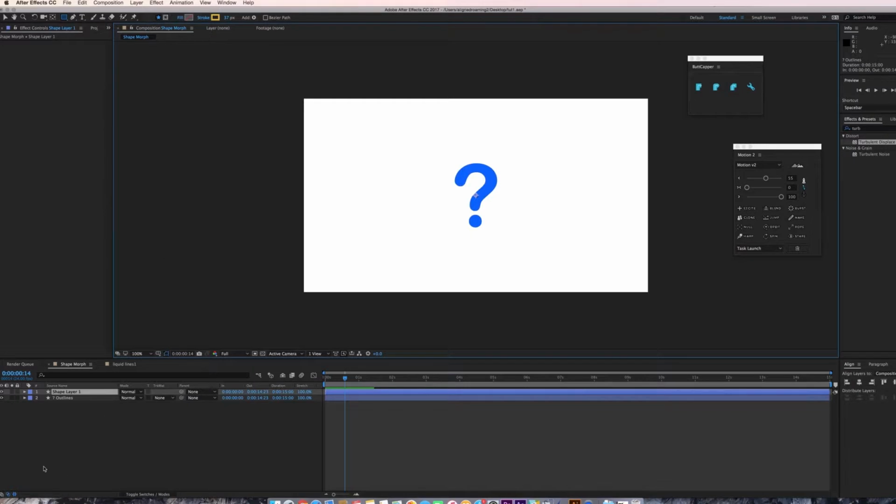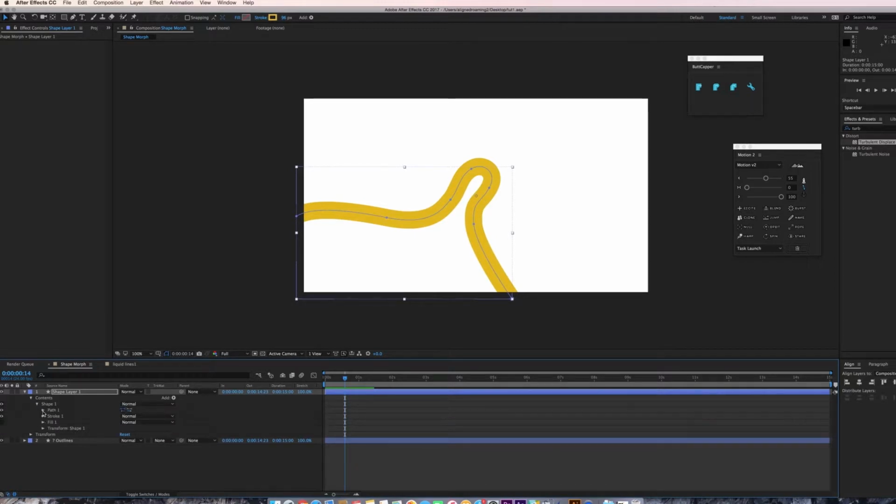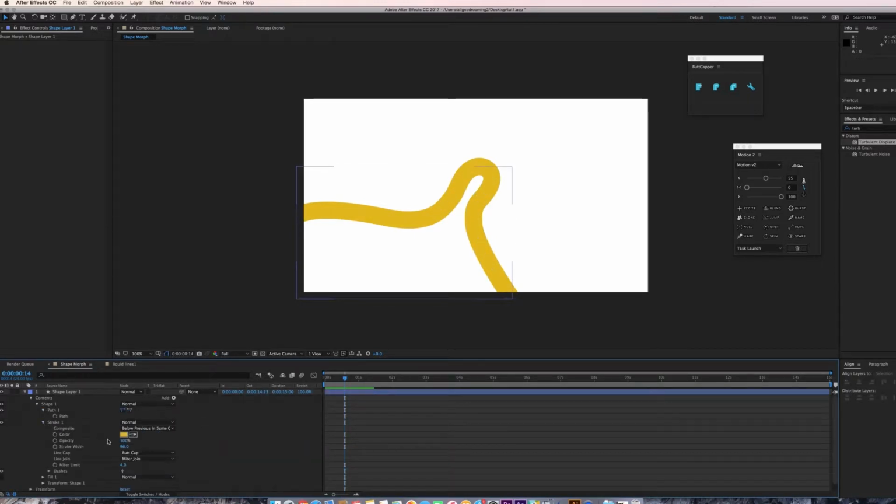Create a shape layer, draw a path along the shape of the question mark all the way out of the screen. Increase the thickness of the stroke so that it entirely covers the shape of the question mark. Make it a round capped line. Add trim path.